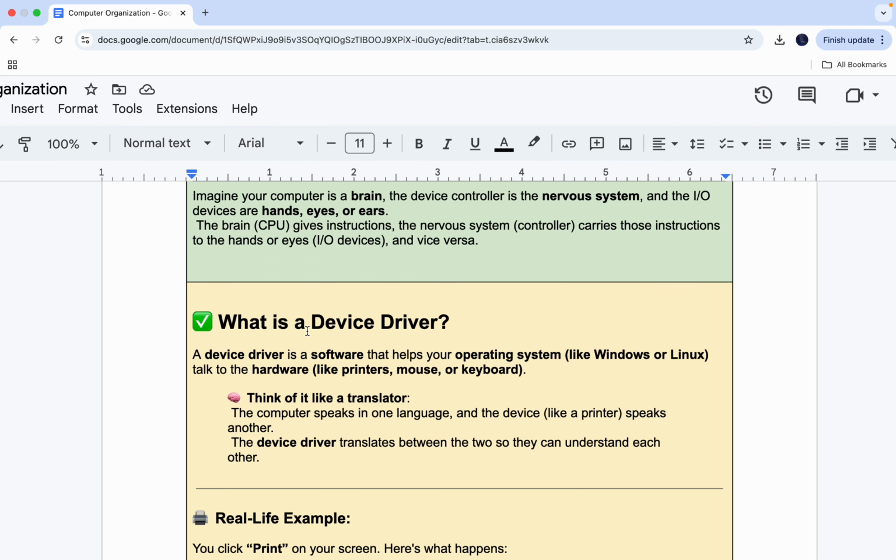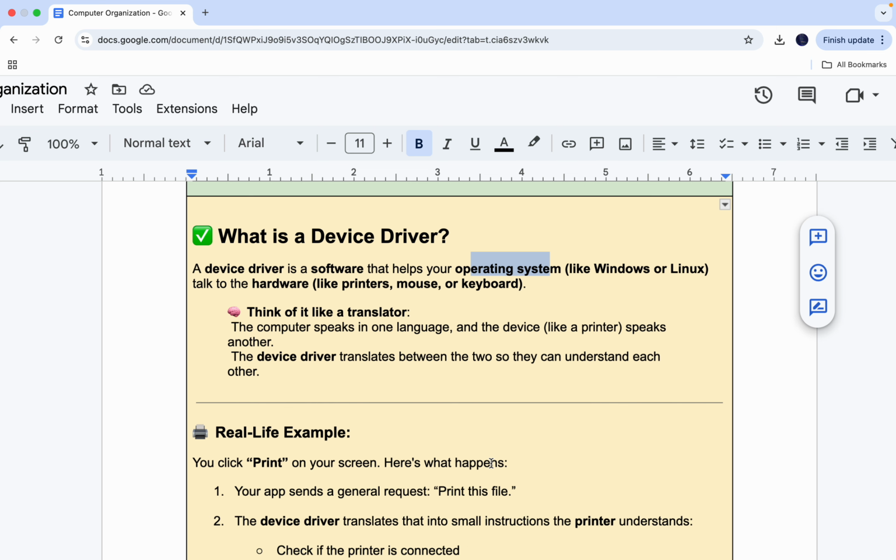What is a device driver? A device driver is software that helps your operating system, like Windows or Linux, talk to hardware like a printer, mouse and keyboard. Think of it like a translator. The computer speaks in one language and the device speaks another. The device driver translates between the two so they can understand each other.